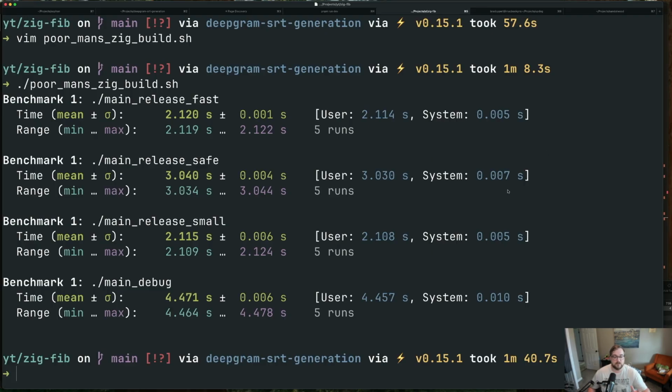I see that this is finished. We'll get into this in just a second. Don't look too far ahead, but we have one more to talk about, which is ReleaseSmall.